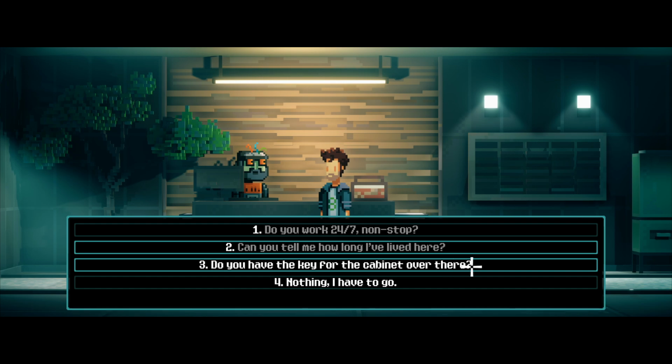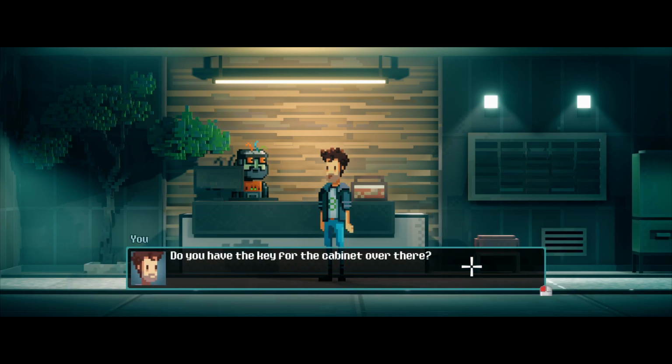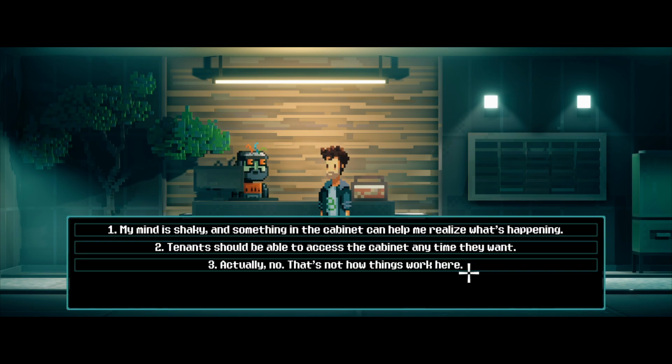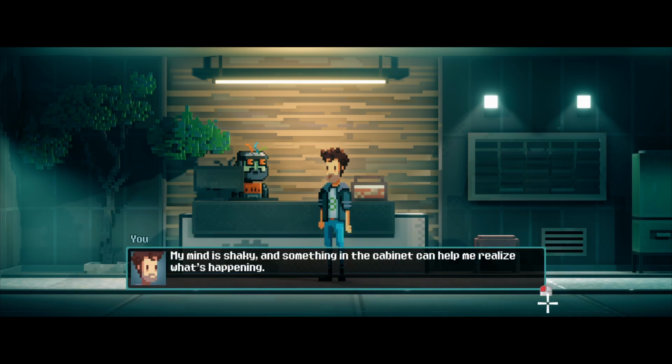We have the key for the cabinet over there. Do you have the key for the cabinet over there? Yes, I do. Can I borrow it? I can't give it out so easily. The cabinet is for communal use, and you must have a good reason to access it. Do you? Yes, I want to access it. My mind is shaky, and something in the cabinet can help me realize what's happening.